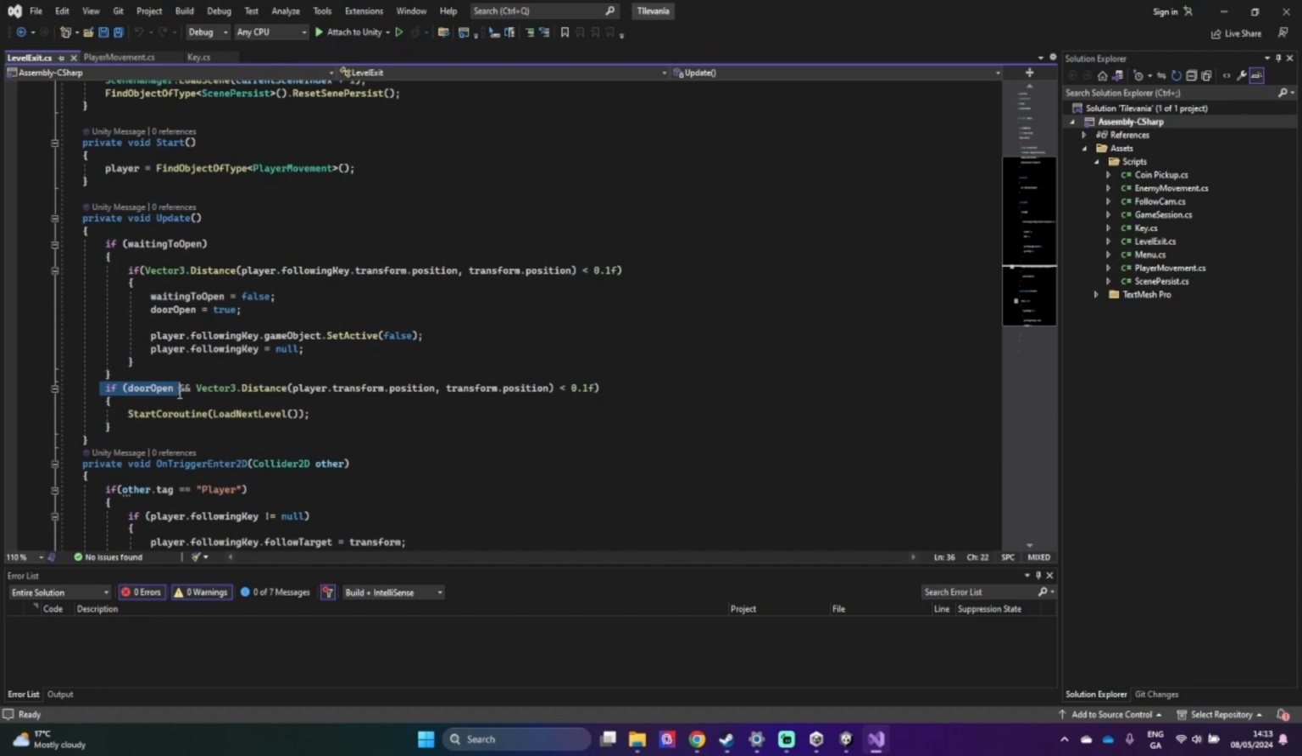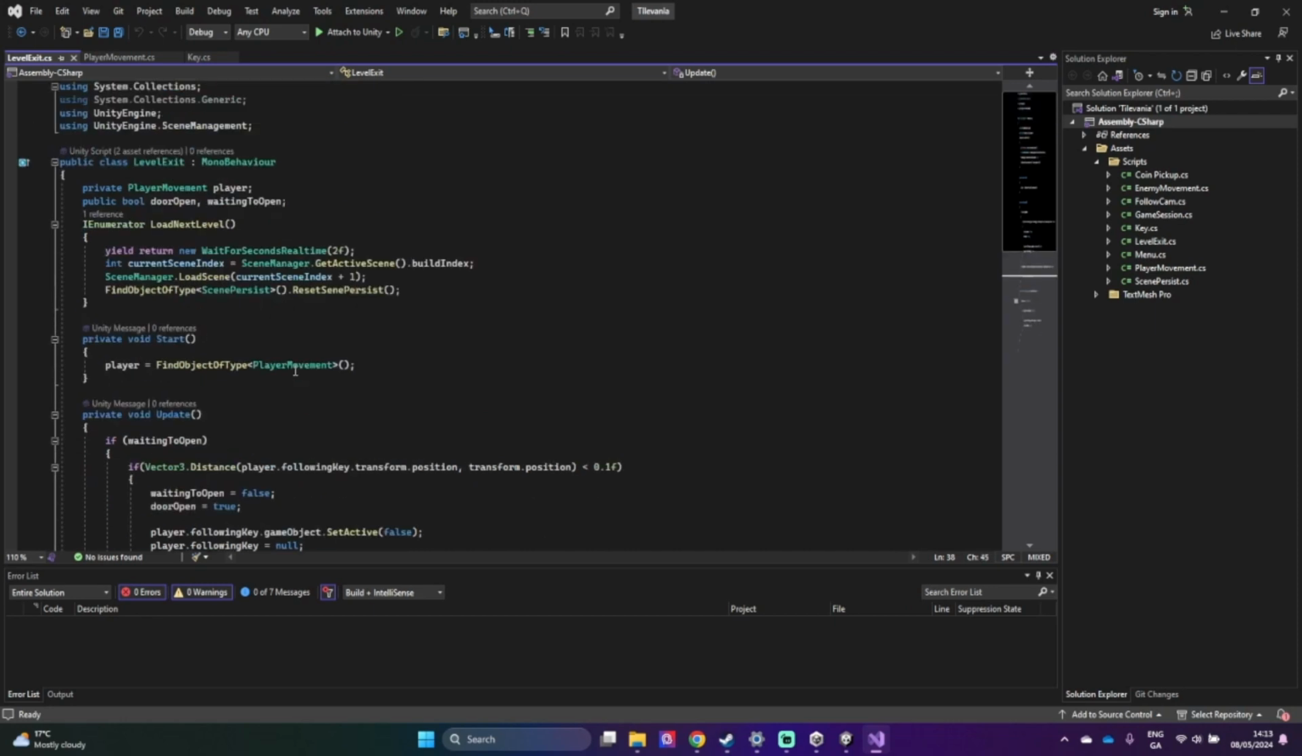If the door is then open after all of this, and the distance of the player and the door is less, in the sense of the player's center to the door, then we can load the next level.